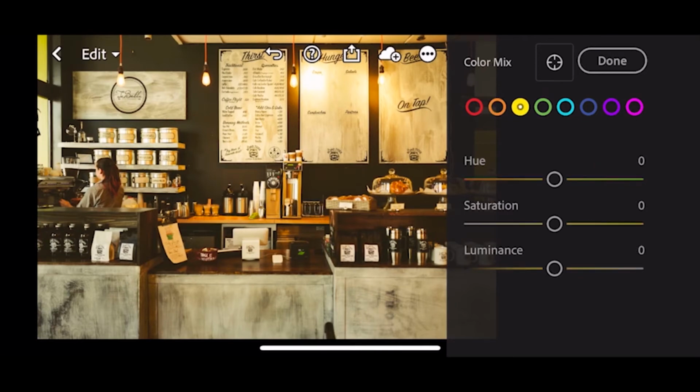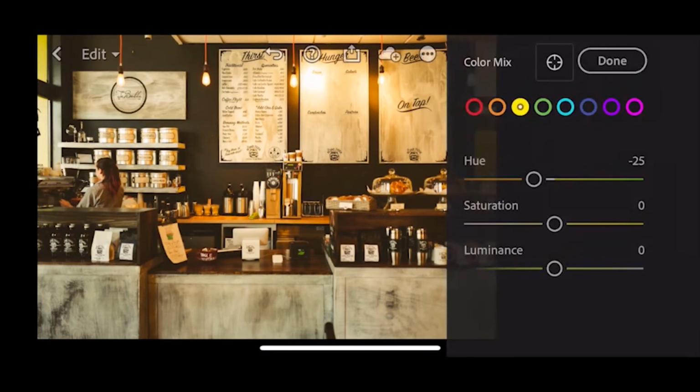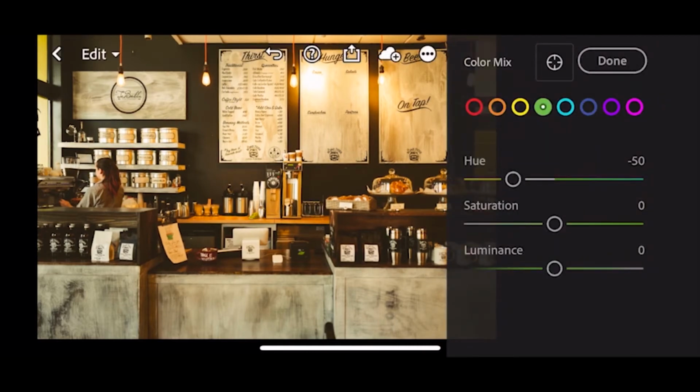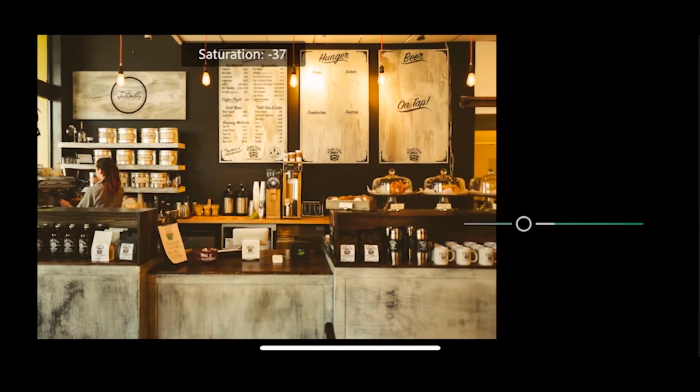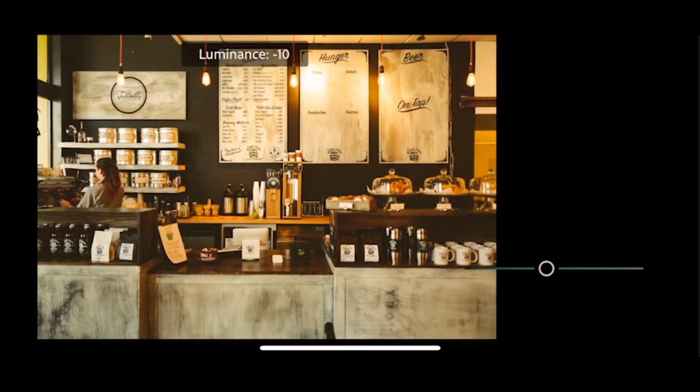Go to yellow. Hue to -25. Go to green. Hue to -50. Saturation to -15. Go to aqua. Saturation to -50. Luminance to -10.